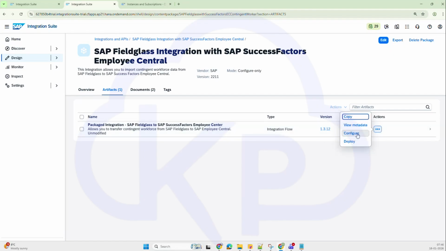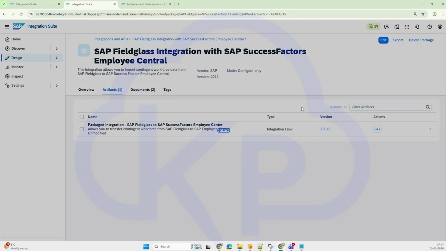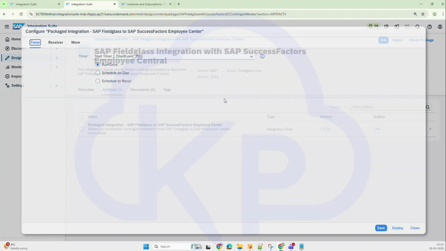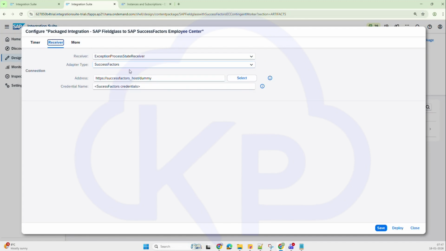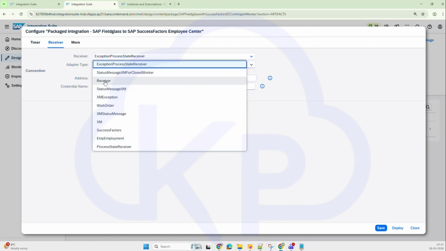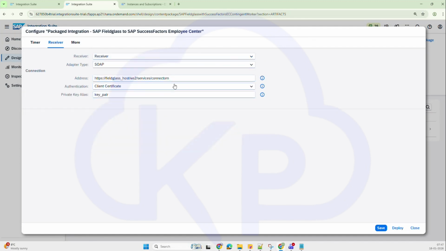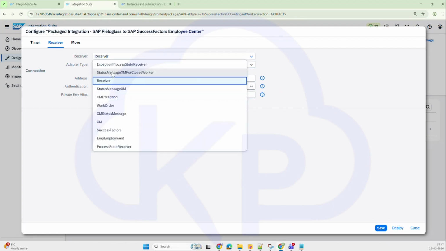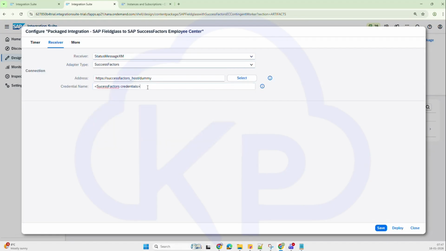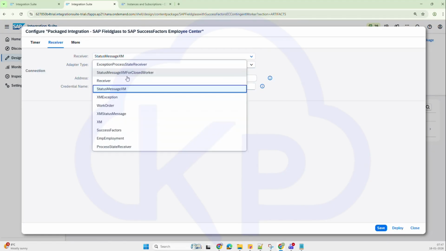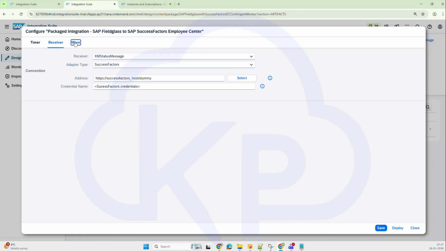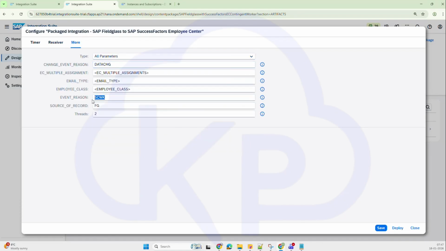When you click on these three dots, there is a section called configure. When you click on configure, it will take you to another window that expects some parameters. Who is the receiver? What is the channel? All these things are configurable. These are going to change according to your connection details, so these credentials, everything will be changing here. This is what is configurable. If you want to set some parameters, like event or employee class, you have to configure it.